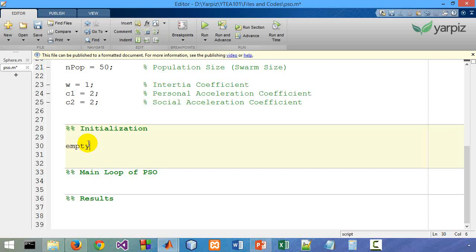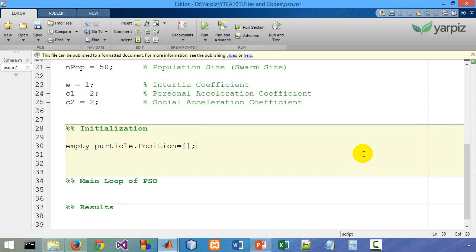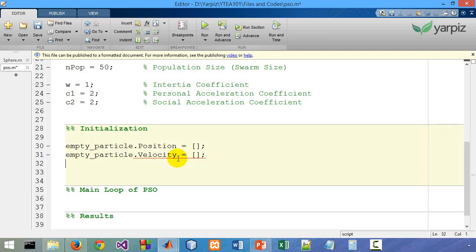Let's name it empty particle. This is just a template. The empty particle has a position, currently empty. So our template contains a field named position. This is the position of particle in the search space. Currently empty. We will fill it with the appropriate value in the next steps. Empty particle also contains a velocity. And for now, it's empty too.